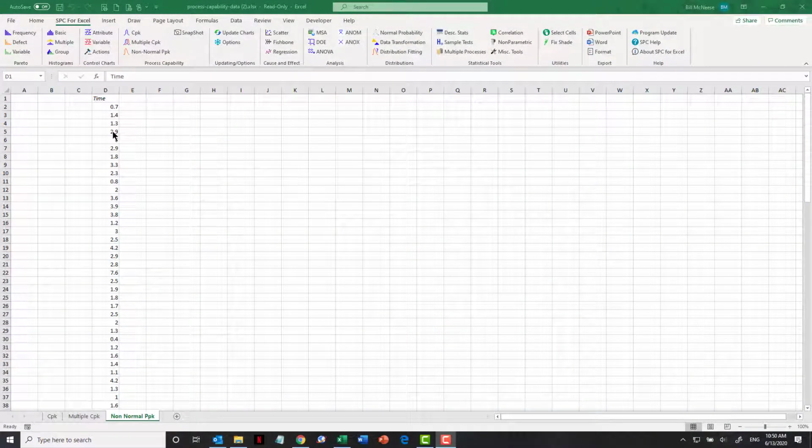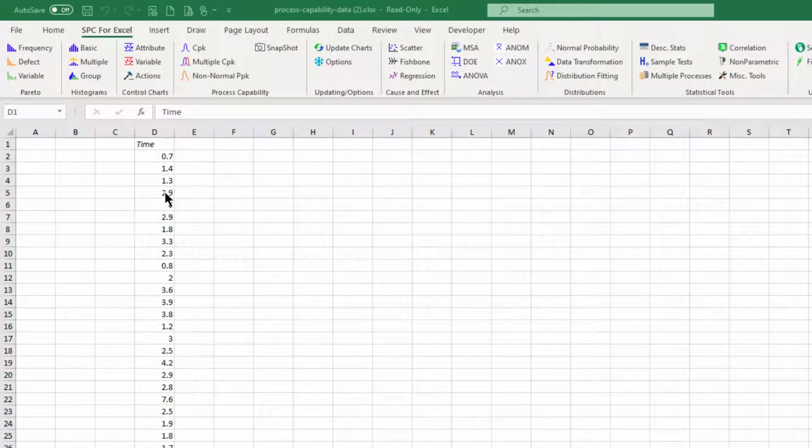This video demonstrates how to use the Process Capability Snapshot routine in the SPC for Excel program for non-normally distributed data. You begin this technique like most techniques with SPC for Excel. You enter your data into an Excel worksheet. I've done that now in column D, the variable time, and here are the results of time. These are the results that we're going to apply the snapshot to.